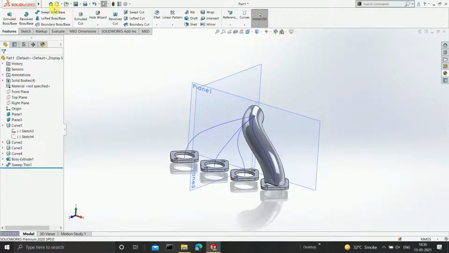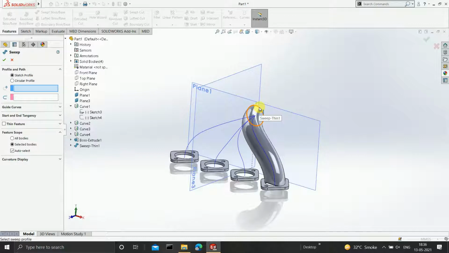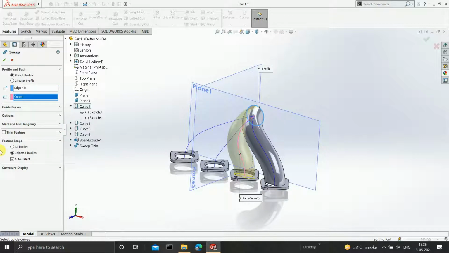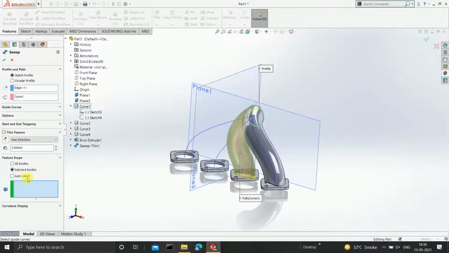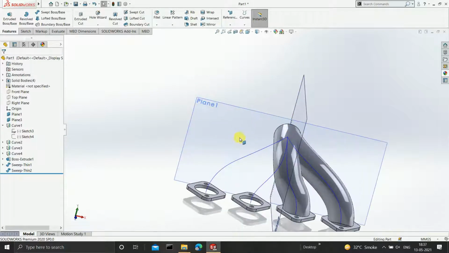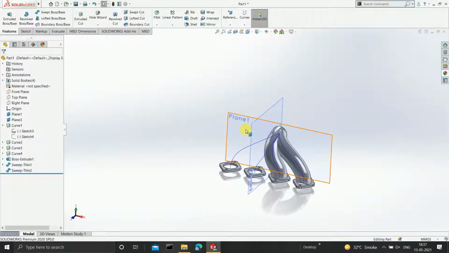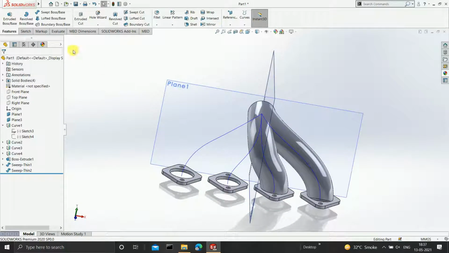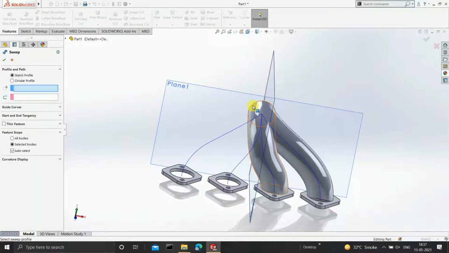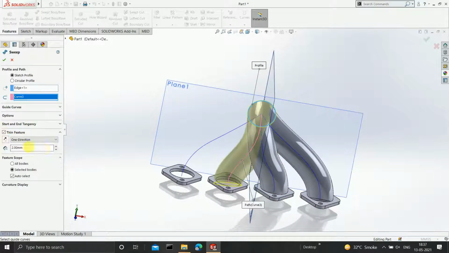Okay, so I'll click on Sweep Boss Base, select this particular circle, select this curve. Here apply the thin feature. In the auto select, you have to select this particular body and then click on OK. Now guys, it is very easy for us with the help of the Sweep Bosses feature. You just have to select the Sweep Bosses feature, select the sketch, select the path. Here you have to select thin feature, and in the feature scope you have to select manually this particular body. Once this is done, then click on OK.